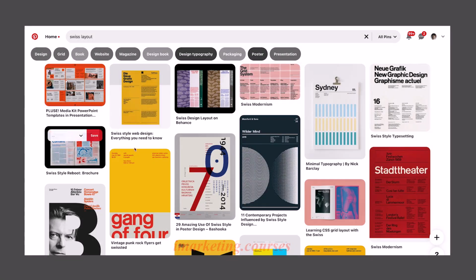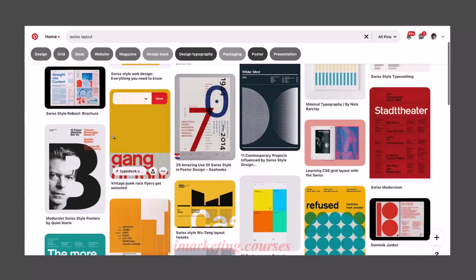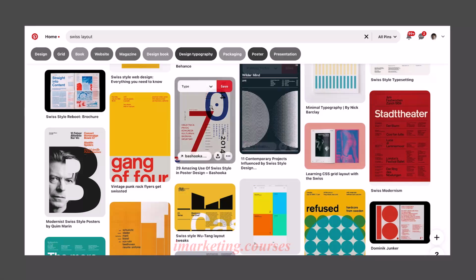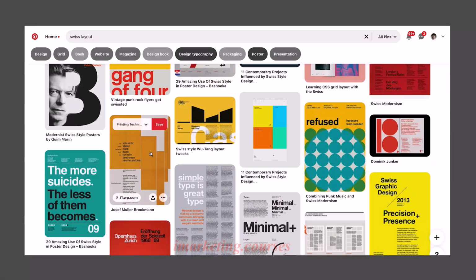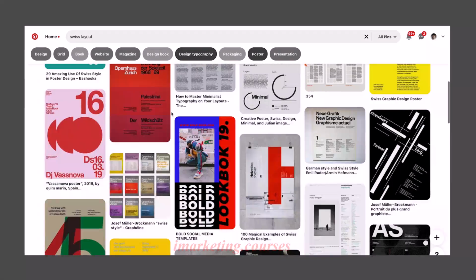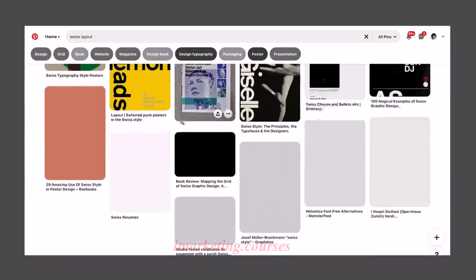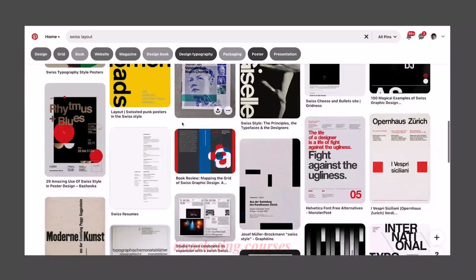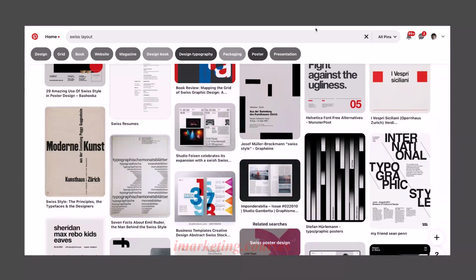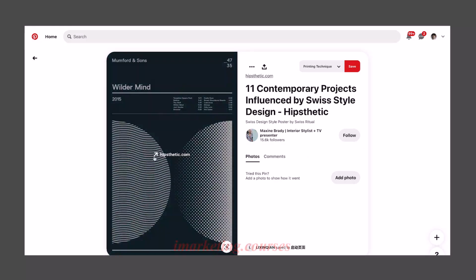Let's look for Swiss layout. It's usually very grid based. Let's see what we get here. Okay, so what do we have here? This is pretty cool. What else do we have here? Oh, this magazine is pretty cool. Okay, I'm gonna collect these.